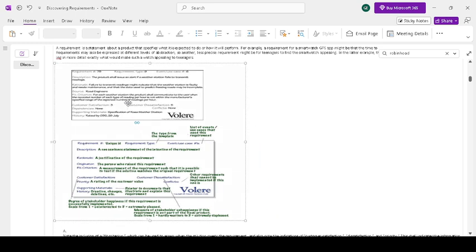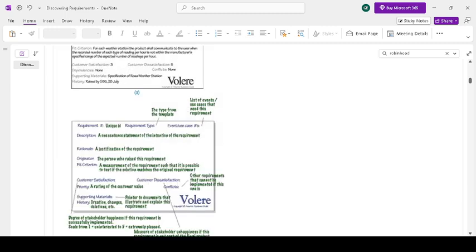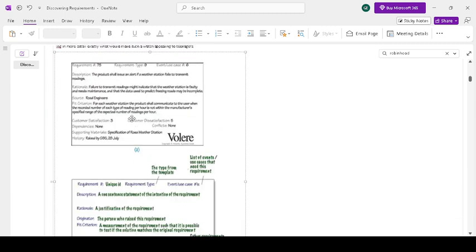weather station, the product shall communicate to the user when the recorded number of each type of reading per hour is not within the manufacturer's specified range of the expected number of readings per hour.